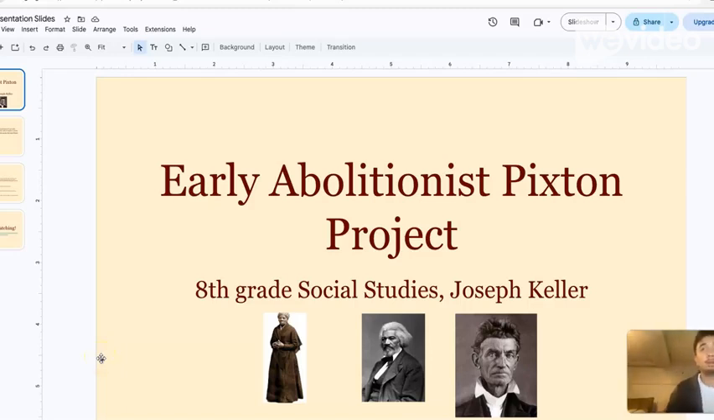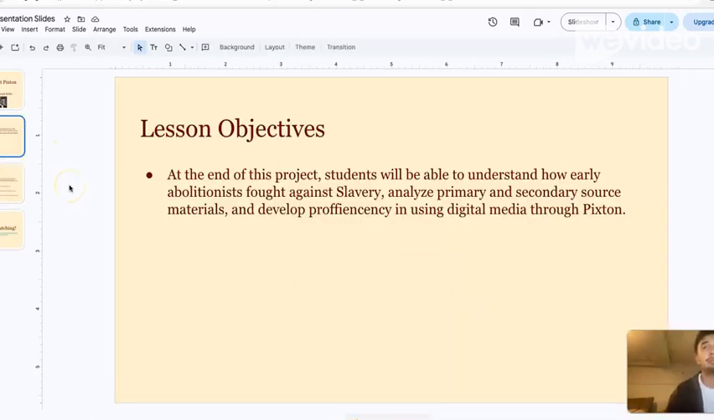I'm here with the technology to teach you how to incorporate technology into my lesson plan. I'm here with the Early Abolitionist Pixton project for 8th grade social studies, going over Frederick Douglass, John Brown, and Harriet Tubman. Our lesson objective is that at the end of this project, students will be able to understand how early abolitionists fought against slavery, and to be able to analyze primary and secondary source materials and develop proficiency in using digital media through Pixton.